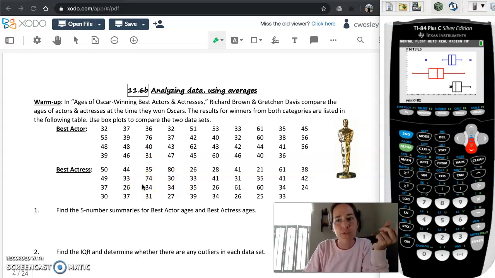Give it a try, check it with the keys, see what questions you have. This will be a really good comparison to see if the Finding Box Plots lesson did make some sense.